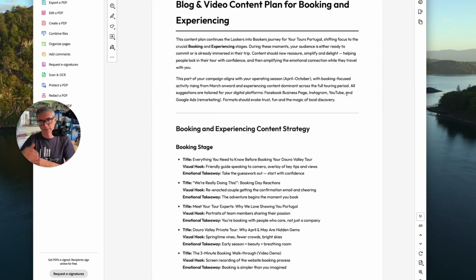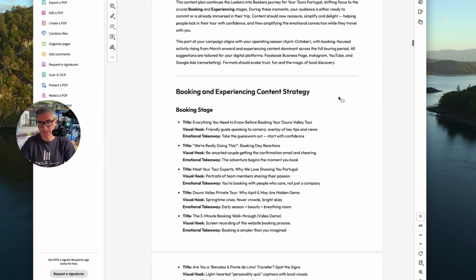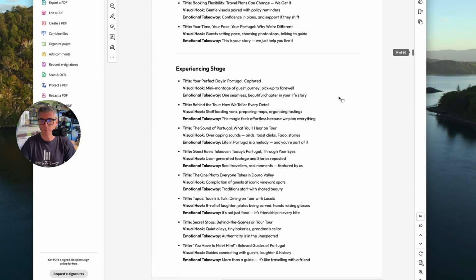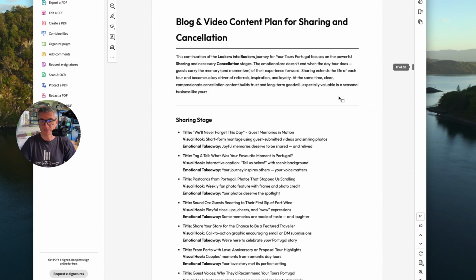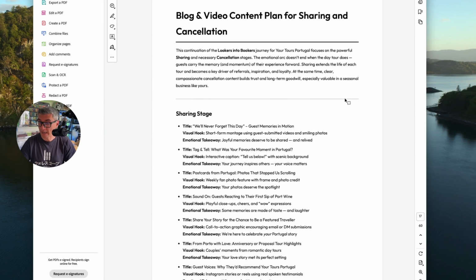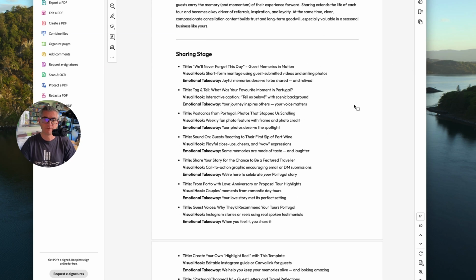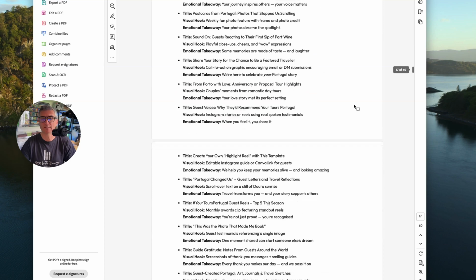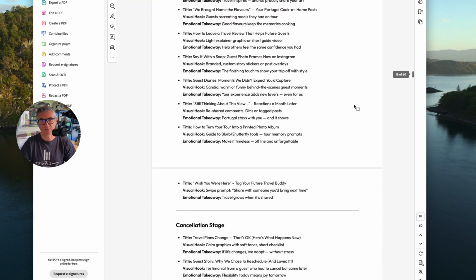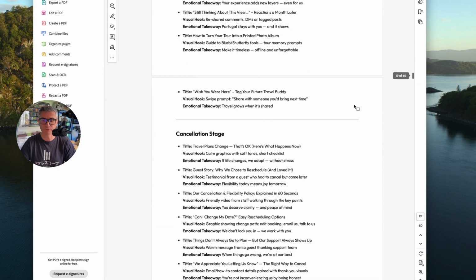And these are broken down into subsections because it just helps the AI agent rather than trying to do it all at the one time. So again, we're now on to a second set of blog and video ideas. This is more for booking and experiencing, giving you ideas down that way as well. And then it'll do the same again for sharing and also cancellation, which is a stage that a lot of people forget about. So again, it's going to give you titles, visual hooks, emotional takeaways, things to think about to give you a steer in terms of the type of content to maybe create.